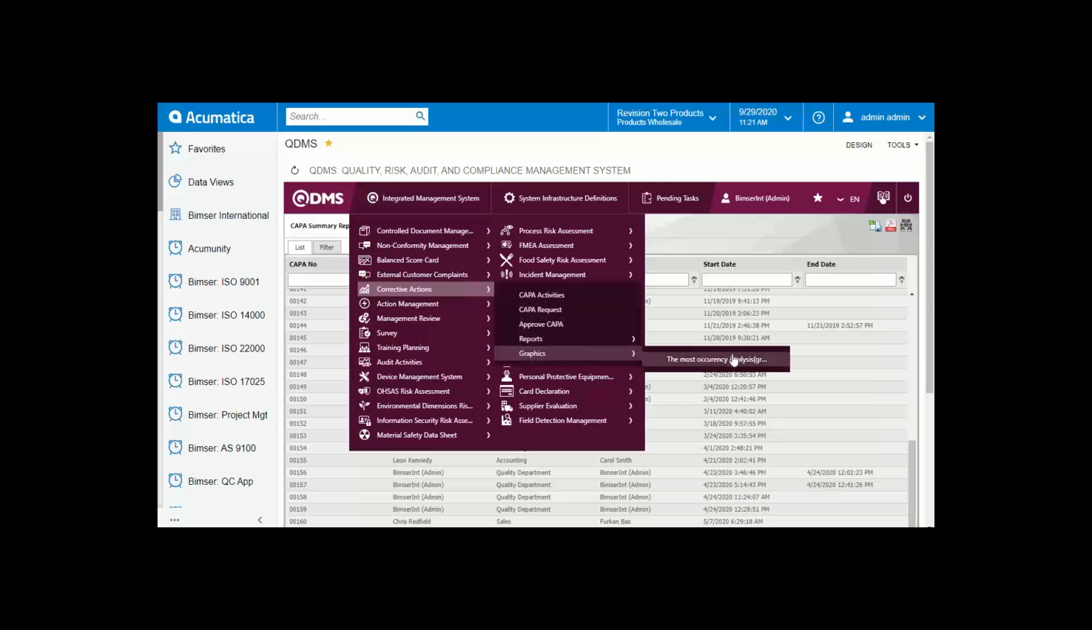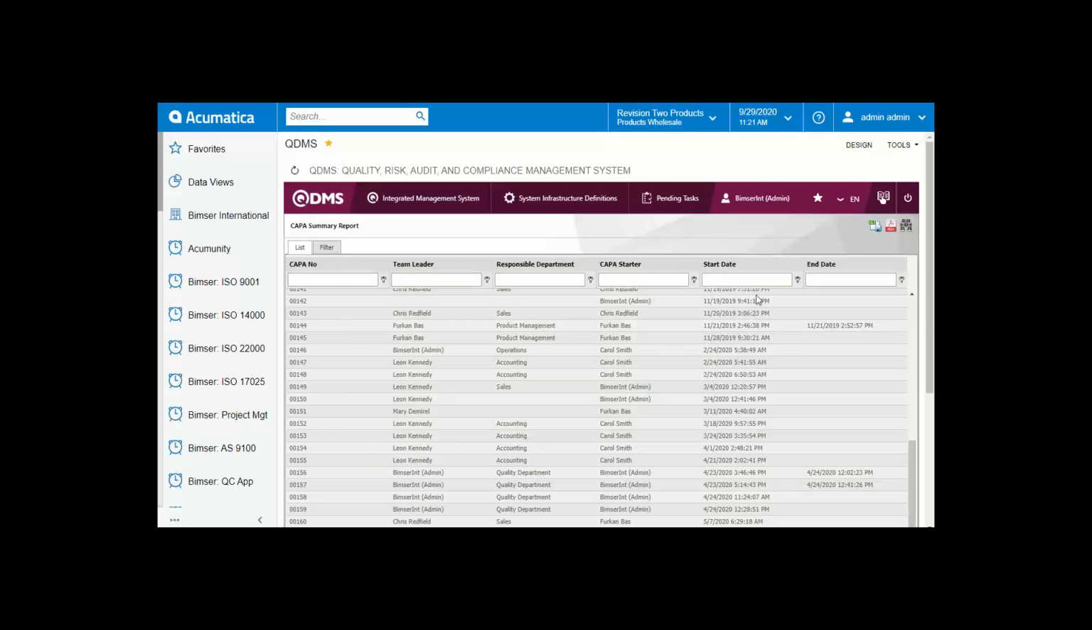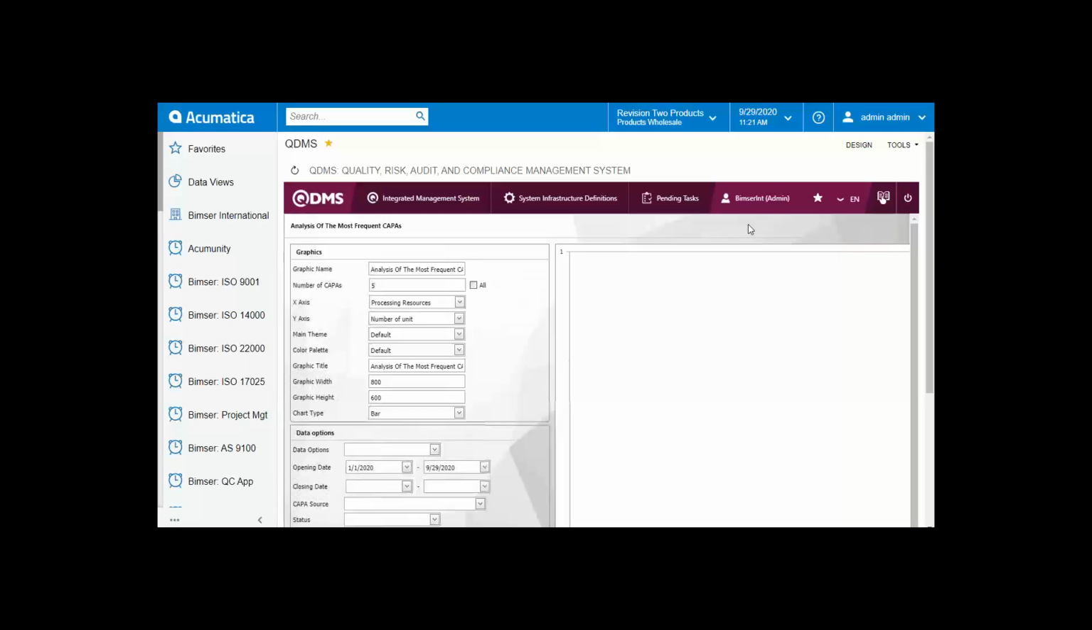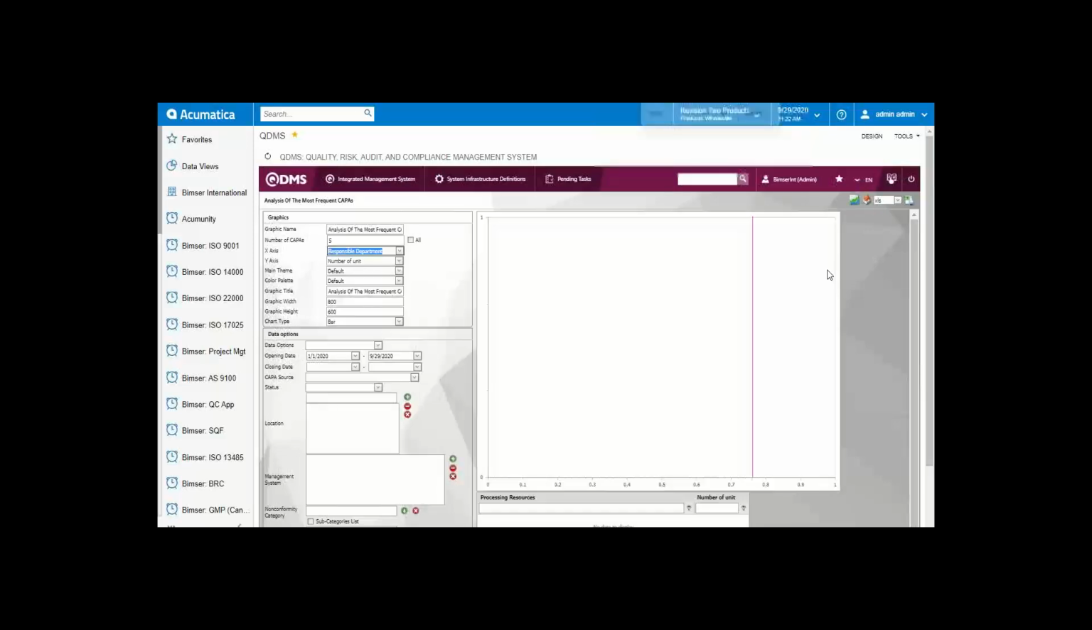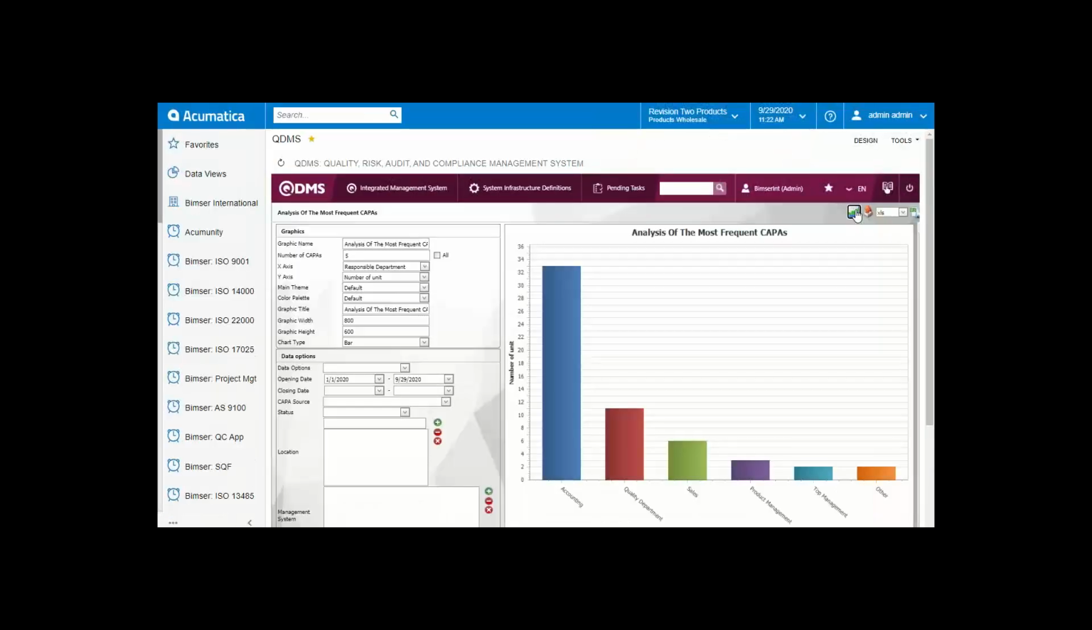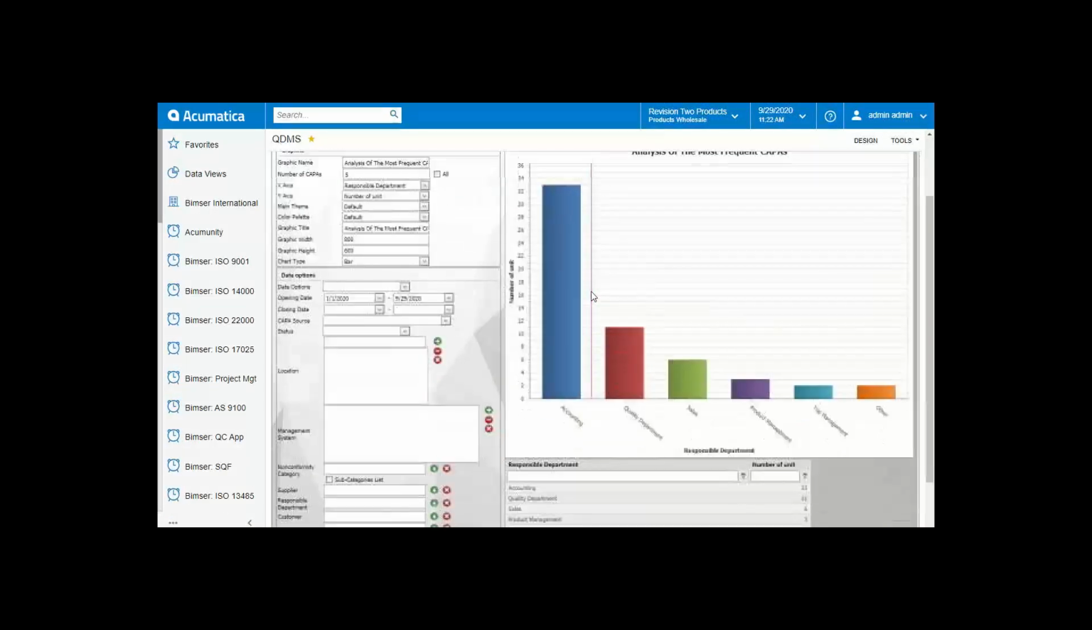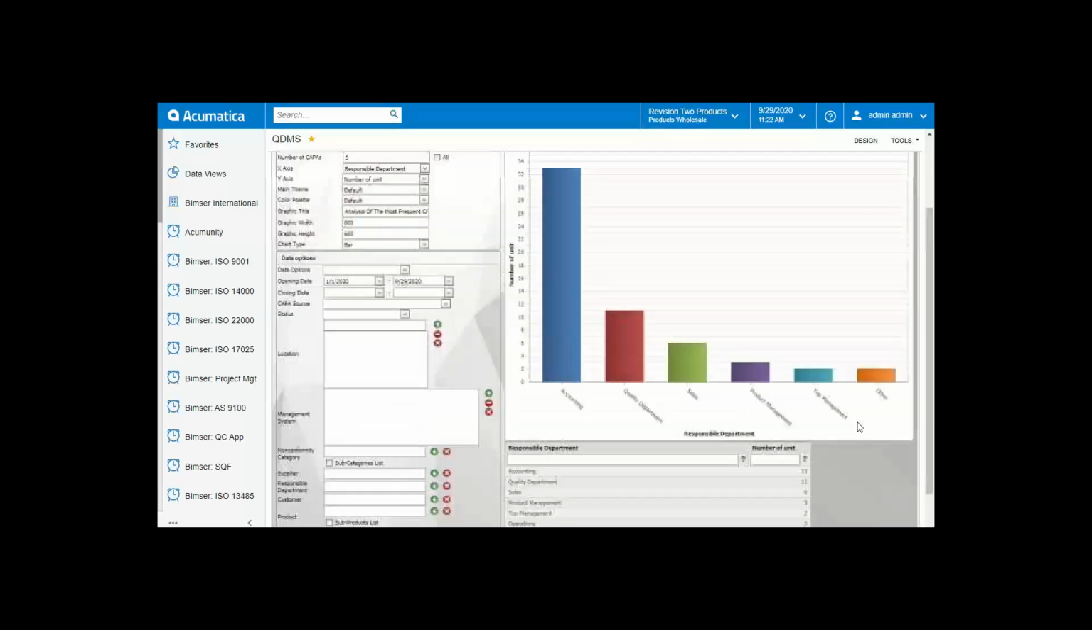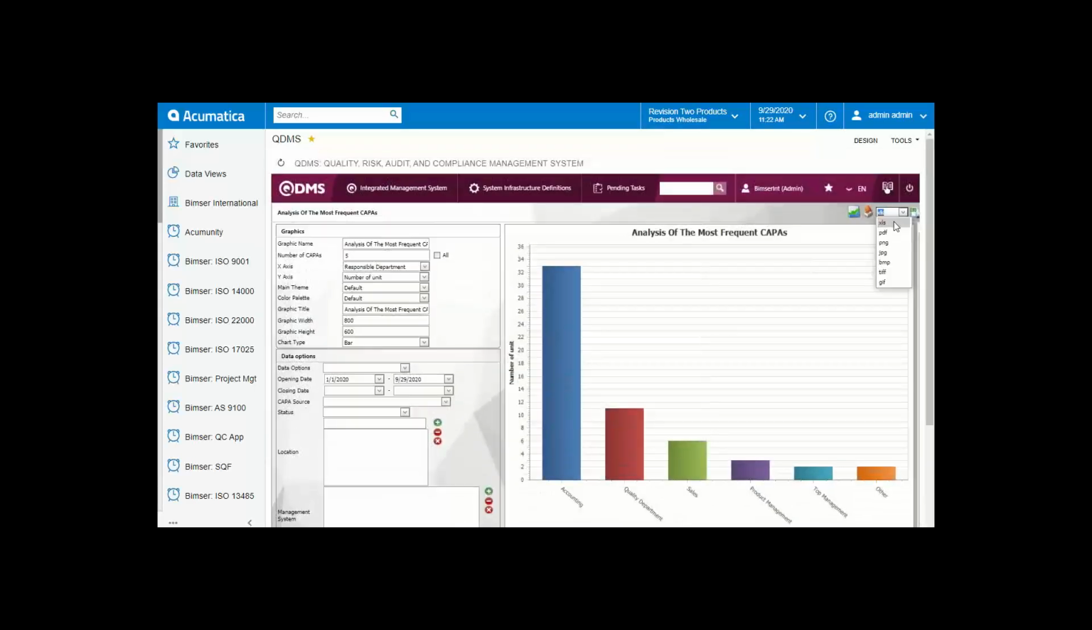Furthermore, you can create a graphical report in Qdms, and also you can put in conditions. For example, we want to see which department handled the most corrective actions within this time frame, and create our report. And you will see all your data shown in a bar chart and also in a table. You can export this report as Excel, PDF, or image for sharing with others.